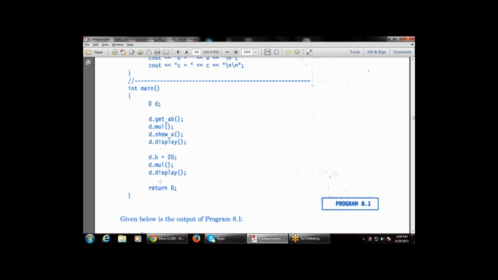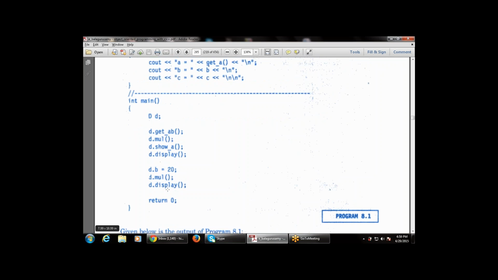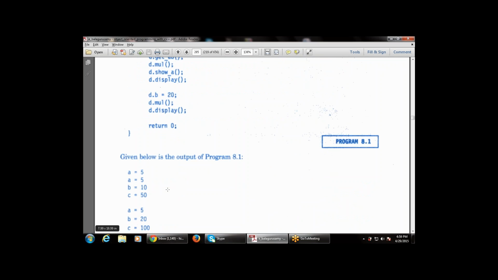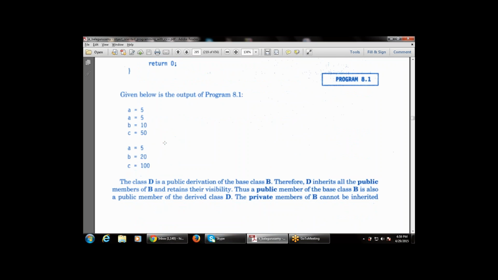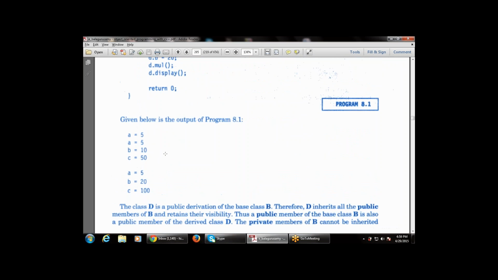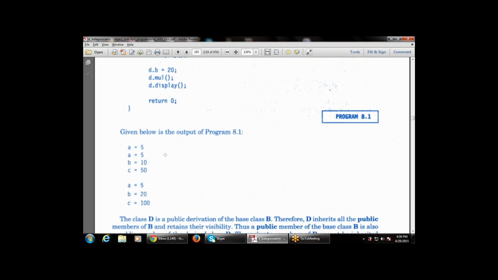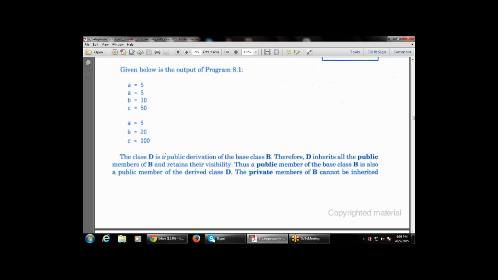Then d dot display, then there is a return 0. Now what is the output that is given below? A equals 5 first of all, because there is a get AB function. Then A equals 5, B equals 10, C equals 50. How is it 50? Because 10 into 5 is 50. Then again A equals 25, B equals 20 right now, then C equals 1000.